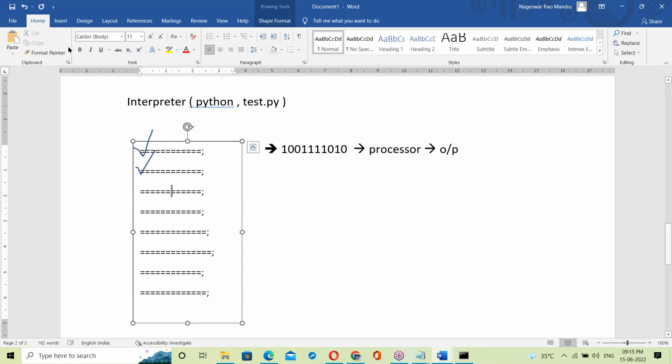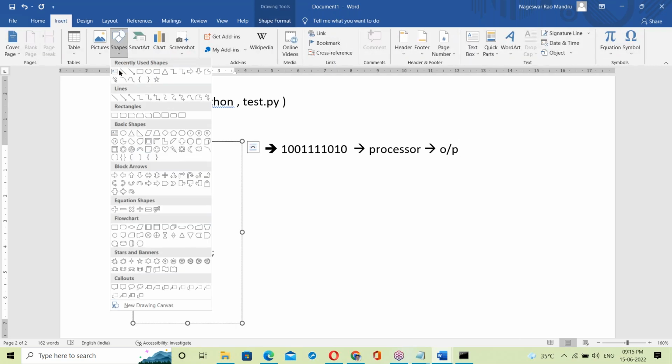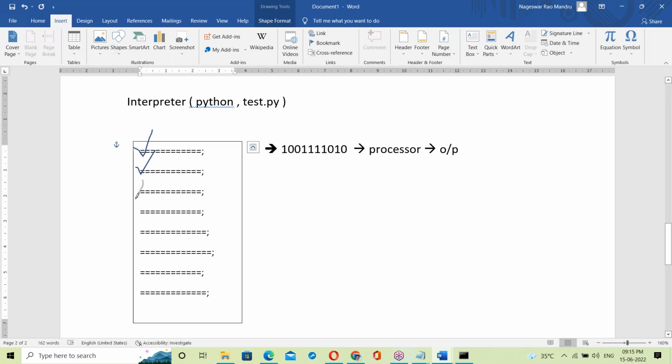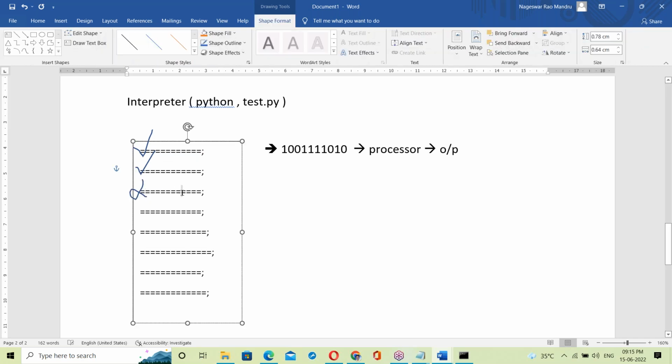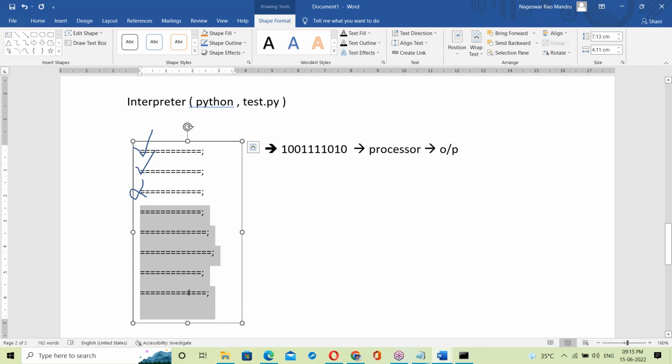Suppose something is wrong at the next statement. Something is wrong here, it stops. That's it. It won't go to the next coming statements. Any error comes, the interpreter simply stops. It won't check the next coming statements.